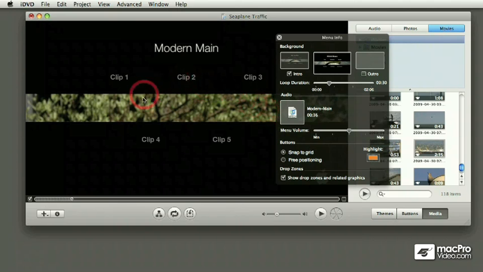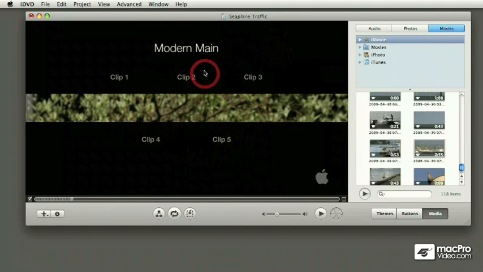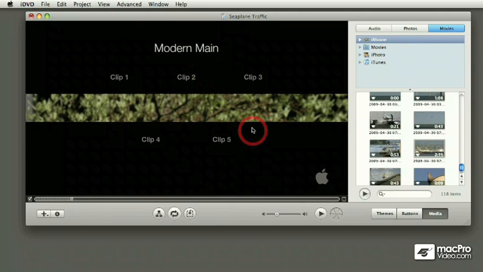So far, this menu links to 5 movies. Let me just close the inspector to make a little bit more room. And now what I want to do is make a link to a slideshow. There's 2 ways that you can make links to a slideshow.